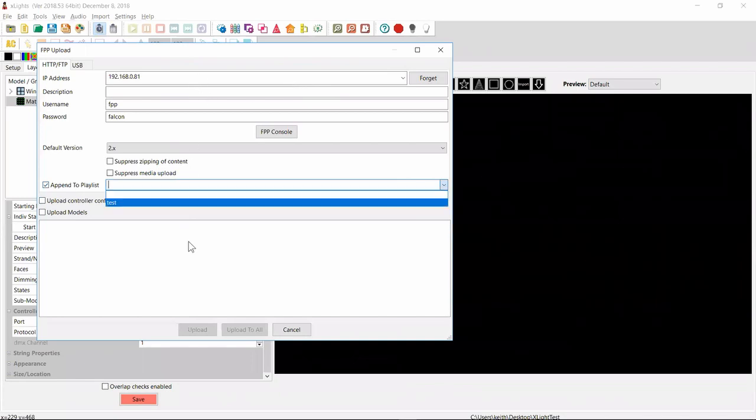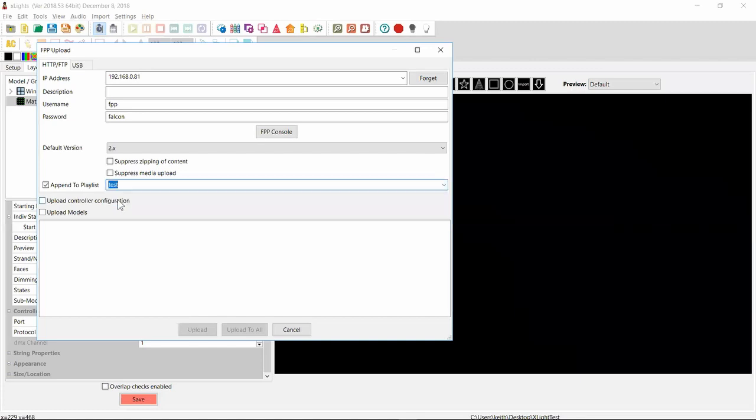This is one of my test FPPs, and so I can come in here when I'm doing the upload and say I want to add it to the test playlist. And so when I upload whatever sequences I had in here, it would add them into this test playlist automatically and save me having to do it. I'm pretty sure it adds it to the end.